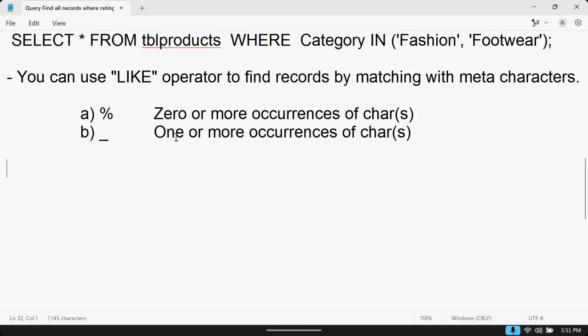Actually, this underscore is used for only one occurrence. Better you remove this more occurrences. This is one occurrence of a character. Actually, it is equivalent to dot, not more occurrences, because more occurrences we give by using percentage only, right? That means any single character we can define by using underscore, right?